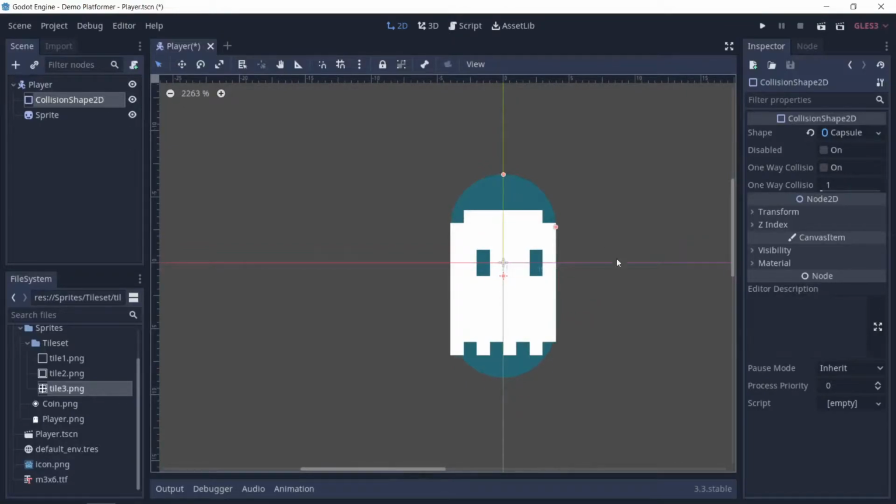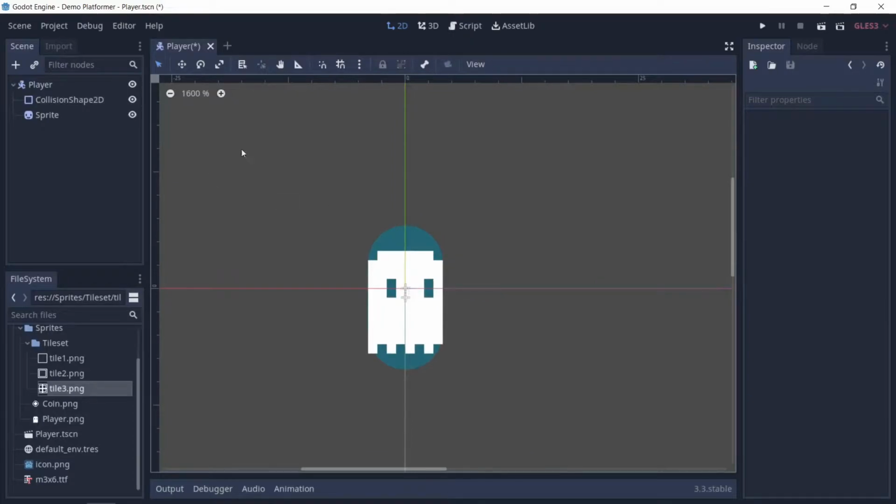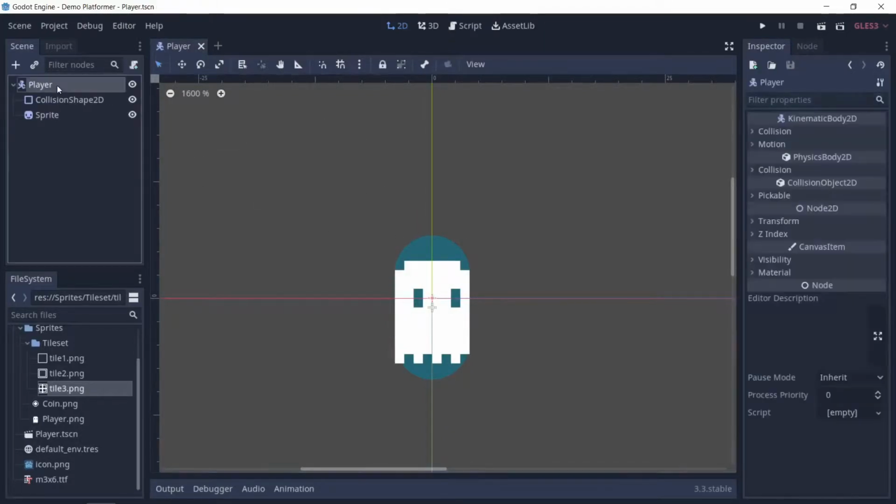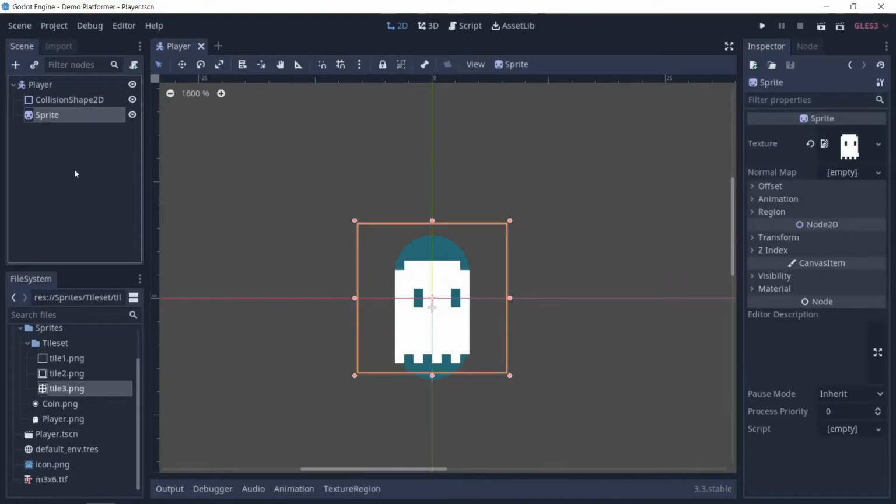And being that our player is kind of a ghost, it's okay if some of the collision doesn't match up with the exact bottom of the sprite, because it'll give the effect that he's floating. So after we've made these changes, we're going to want to save. And then now we have a player, we have collision, and we have the sprite.